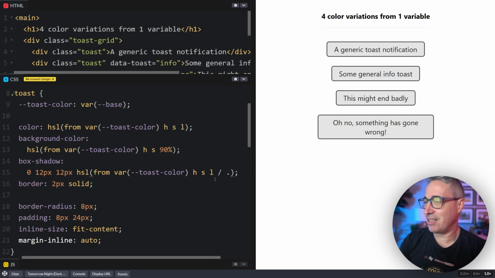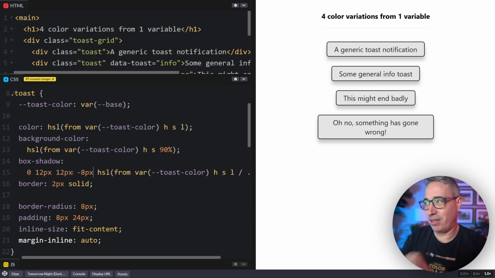But I can just come here and say something like 0.25 or whatever I want for the lowered opacity of that same color. And you can see that's working. I want to make this a bit more subtle, so I'm also going to give it a spread of -8 just to pull it in a little bit. Just give us a little subtle shadow underneath each one of those cards. Or toasts, or whatever we want to call them. Awesome, so that's all working.